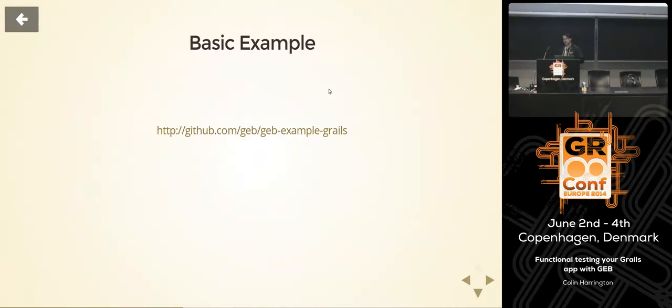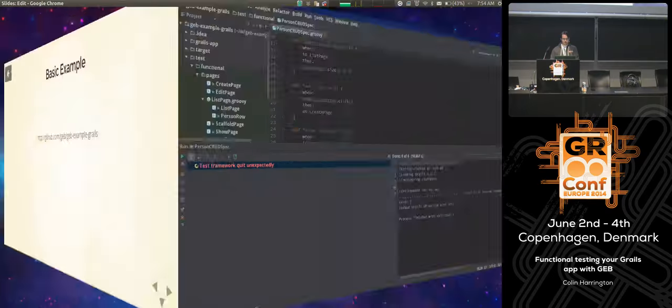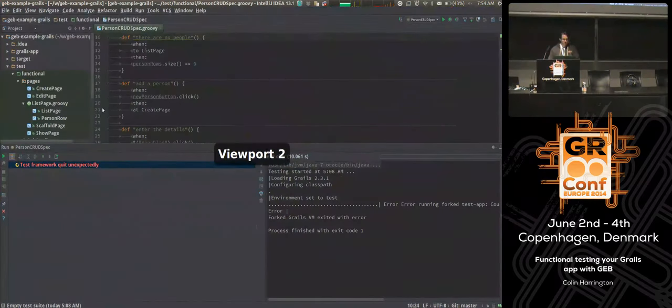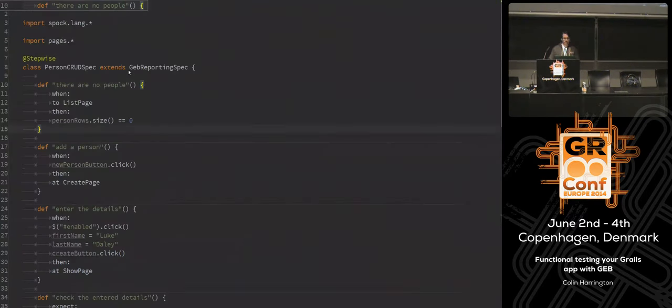So let's look at a simple example. And this example is found on Geb's site. Go to github.com/geb, and there's a couple examples. There's a Grails example there, so we're going to take a look at that quick. I've pulled down this example into IntelliJ, and here's an example spec, a Geb spec, basically.